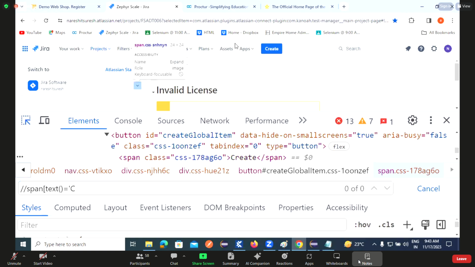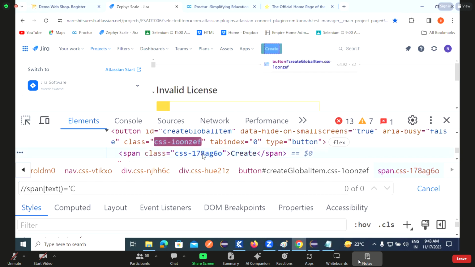For example, see here, this is the locator. The text, how are you able to recognize this is the text, like this is the module, this is not a module? This is the text, this is not a text. How are you able to recognize?